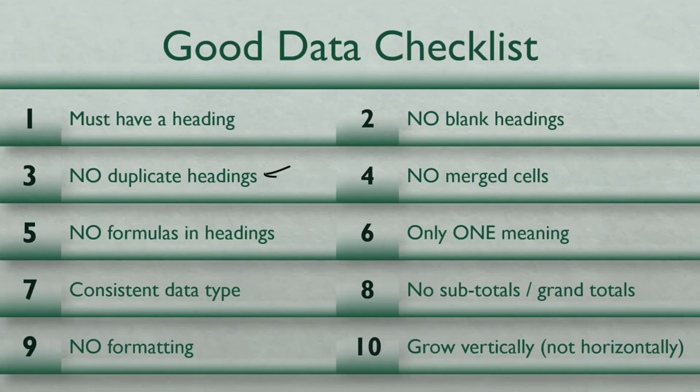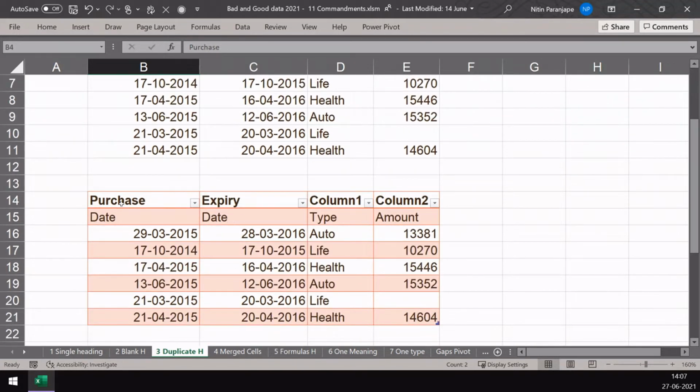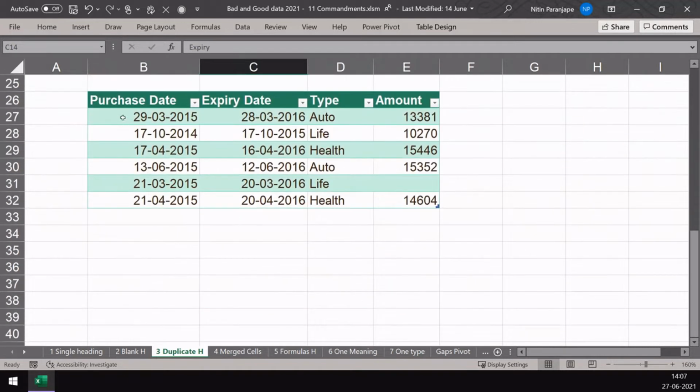If there are duplicate headings, that's not allowed. For example, here we have heading in two cells in the first place. That's a bad idea. Now if I create a table, purchase is the header, expiry is the header, and the second row became date. That doesn't make sense. So if you combine it, it will become like this.